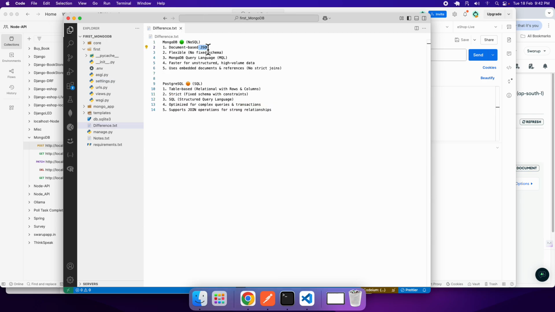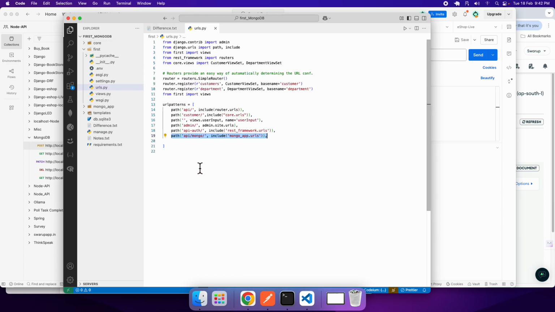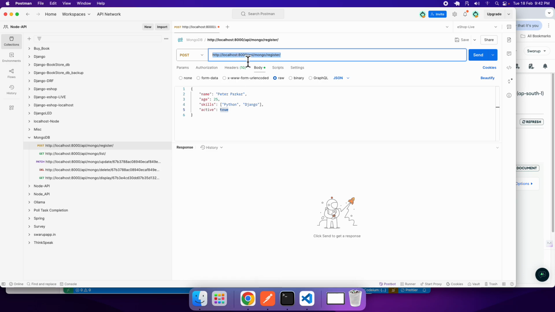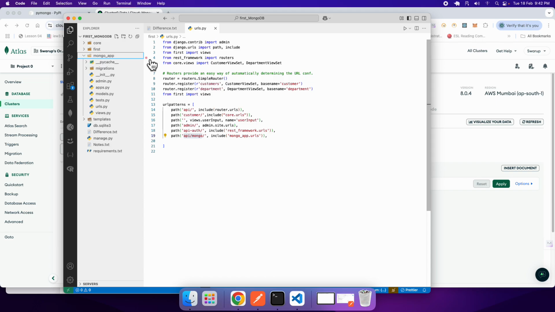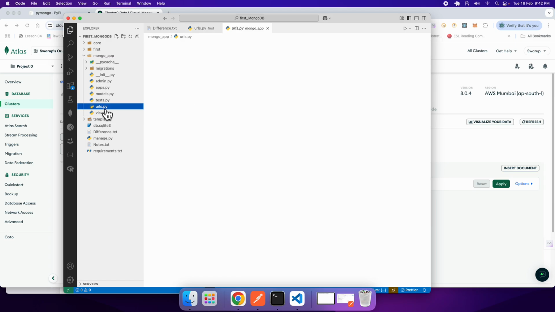So let us go through the project urls.py. As you can see, we have lots of different endpoints, but the one I'm targeting right now is API/Mongo. That's the reason in my Postman, if you see, I have localhost:8000 then /API/Mongo, and after that it will take me to the respective app. So let me come to the app. My app name is Mongo-app, and of course I have registered this app inside settings.py, which you already know very well. Over here I have got URLs.